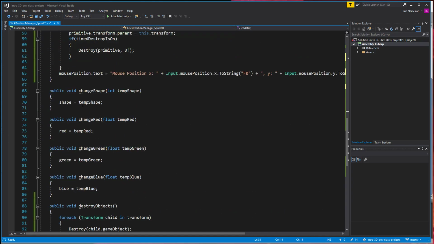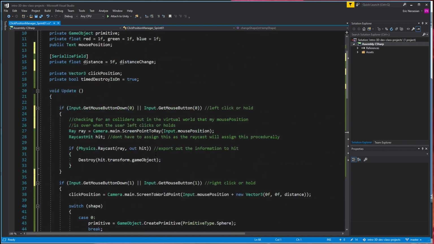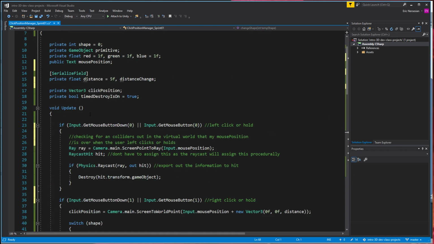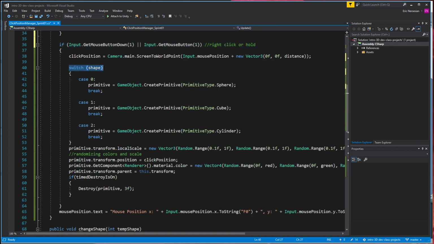So I have this public void change shape that reads an integer. It's going to change my private integer called shape and change the integer value on that. So the next time we run through the update loop, if the user is clicking the right mouse button, it's going to say, oh, okay, which shape? And if the user changed the dropdown, say he changed it to cube, then shape is going to be set to 1. It'll evaluate here, which means we're going to create a cube primitive, and then we're going to do all our modifications to that primitive and possibly do a timed destroy on it.